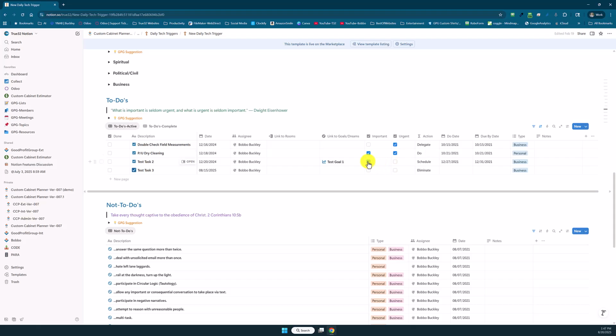And then if it's just important but not urgent, then I would want to schedule it, and then I would use these 2 due dates to do that. The DO due date is when do you intend to do it? The DUE due date is when is it required by the client or some sort of deadline you've been given. And then if it's neither important or urgent, you should eliminate it. You just shouldn't do it.